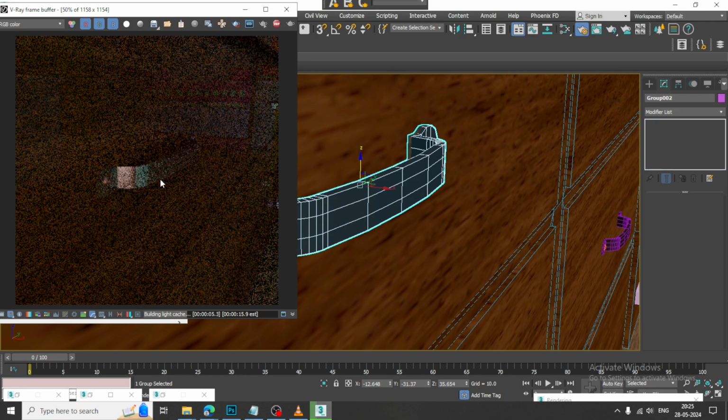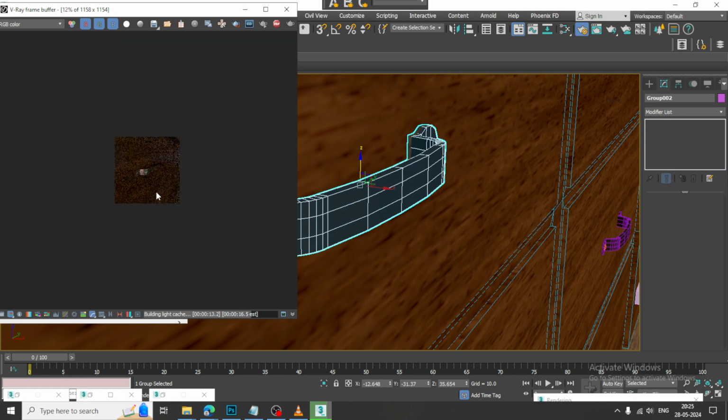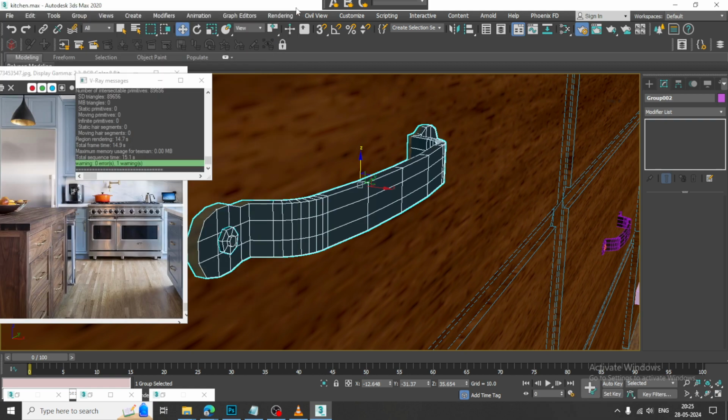So this is going to give you a copper look over here. Later on, if you want to smoothen it, you can smoothen this as well.